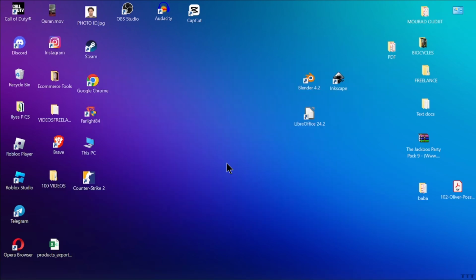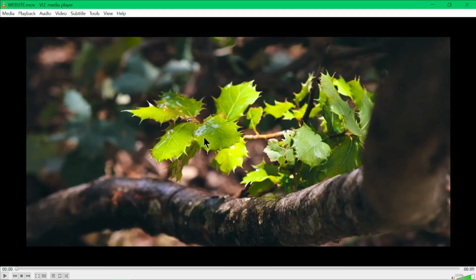Today we're diving into VLC Media Player, a free and powerful tool for playing all sorts of videos on your computer. Let's explore the basics of using VLC for smooth playback.